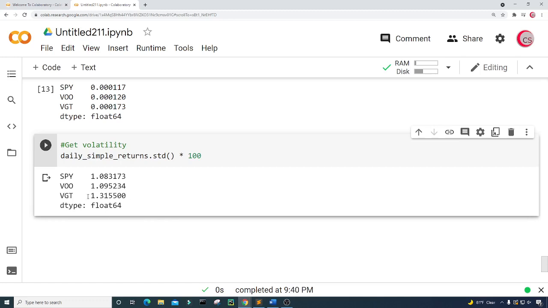Okay, so now I can see that SPY has about 1.08% volatility. VOO has 1.09% volatility. Really, if we round that up, it'd be 1.1%. And then VGT has 1.32% volatility. And 10% volatility is considered very low volatility.